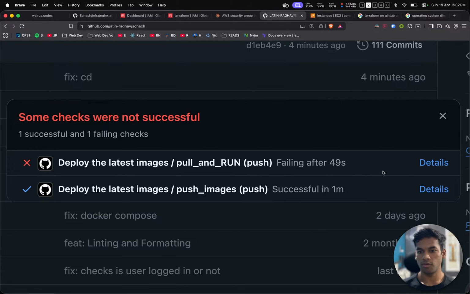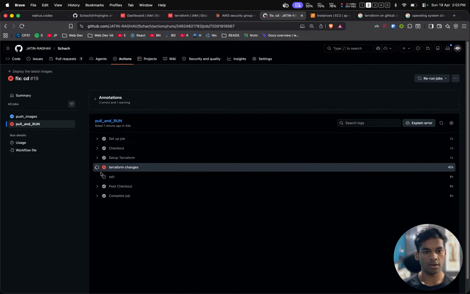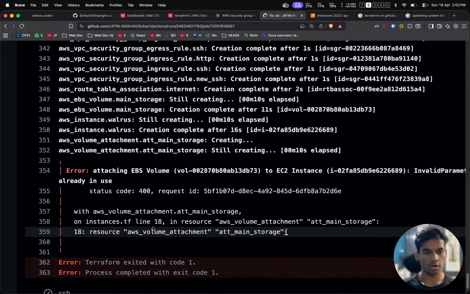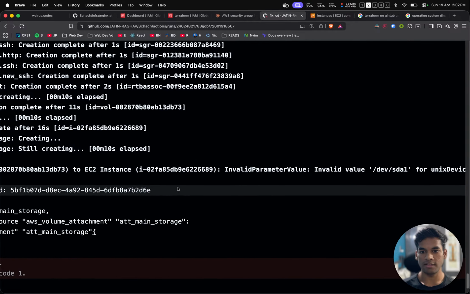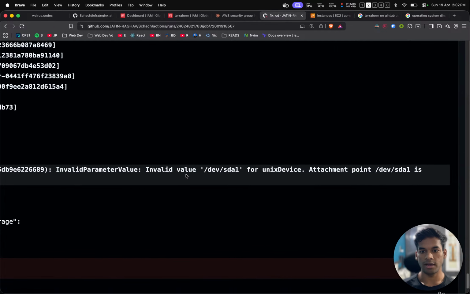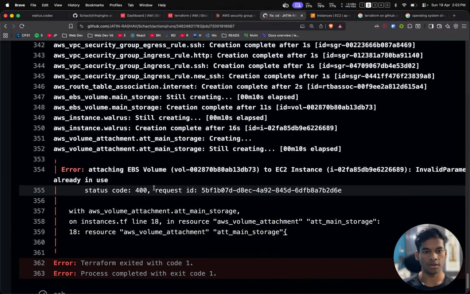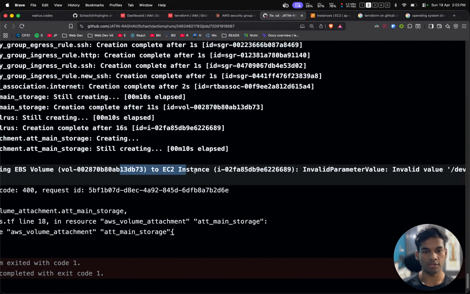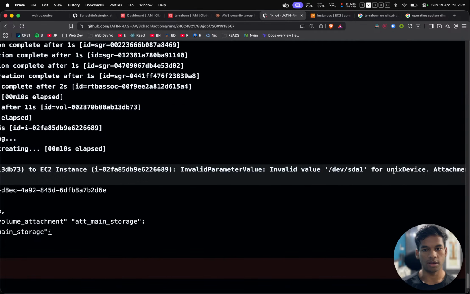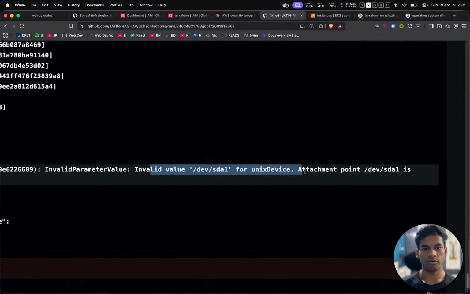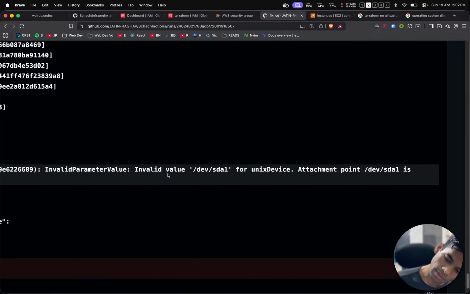Okay, this thing failed. Why did this fail? What is the specific error that we got? Error was this: attaching EBS volume to EC2 instance, invalid. This for Unix device attachment point is already in use. Bad request. Okay, so we cannot attach the thing there, because when the instance was created, /dev/sda1 was already being used.